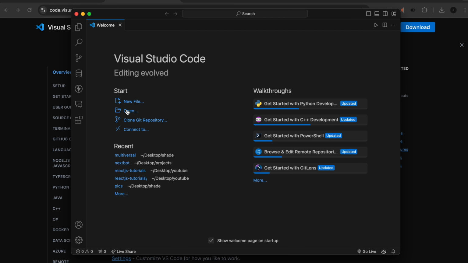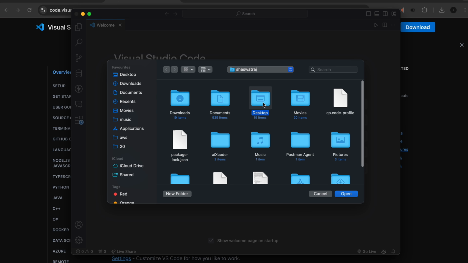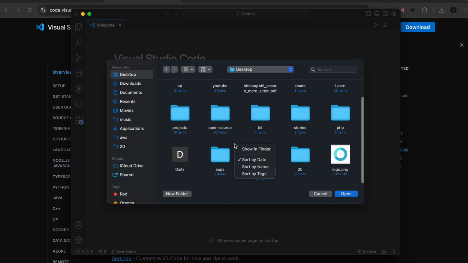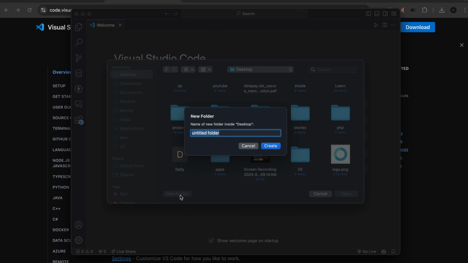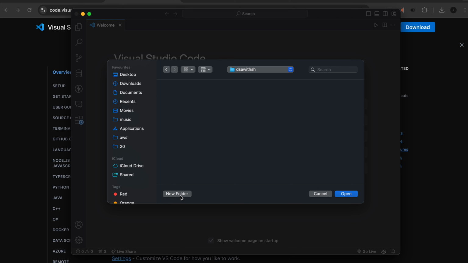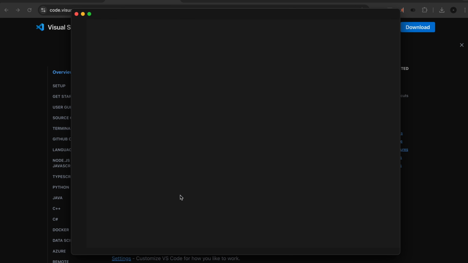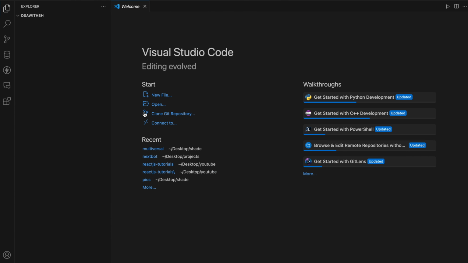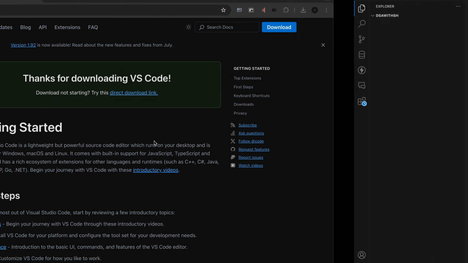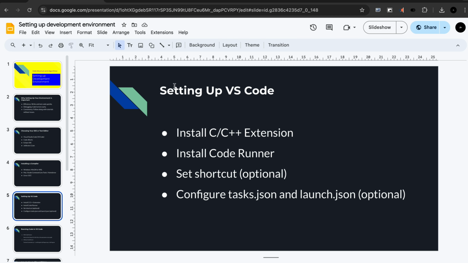In the beginning you will not get these files. For that you have to click on open, go to your folder, and create a new folder here. That may be your name, just like I am giving it the name DSA with sh, and let's create it. This will be the folder for our whole DSA tutorial. Let's open it in full screen, and we will run our first C or C++ program in this video itself. Let's close this, and for now we have set up our VS Code.